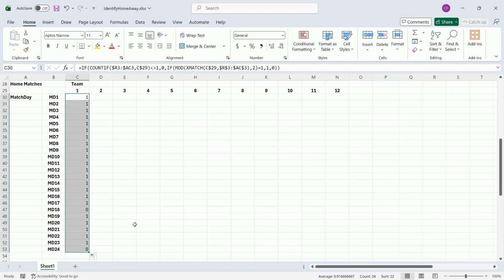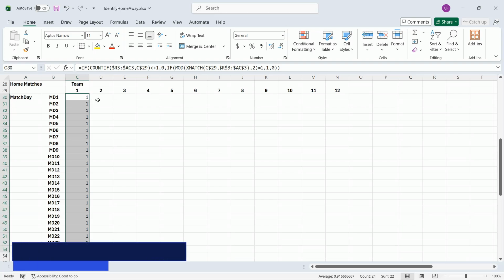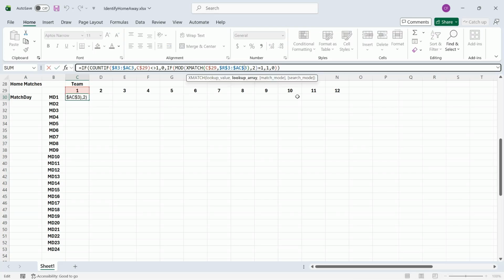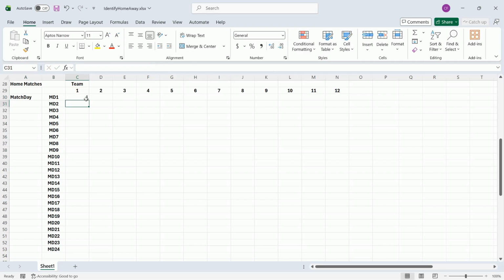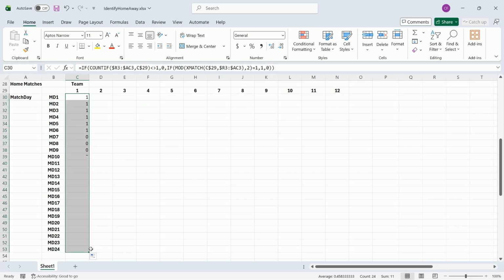It's way too many. I see what happened. I messed up. So Control Z. What happened was that I made these references unchanging. So I actually want the row to change when I copy them down. Within XMATCH, the range will be looking at a specific row. So that means that R3 and AC3 should have a $ next to the R and the AC, so those columns don't change, but the row does change. So I'll press there, get the same result, and hopefully now I will have a result that makes sense.